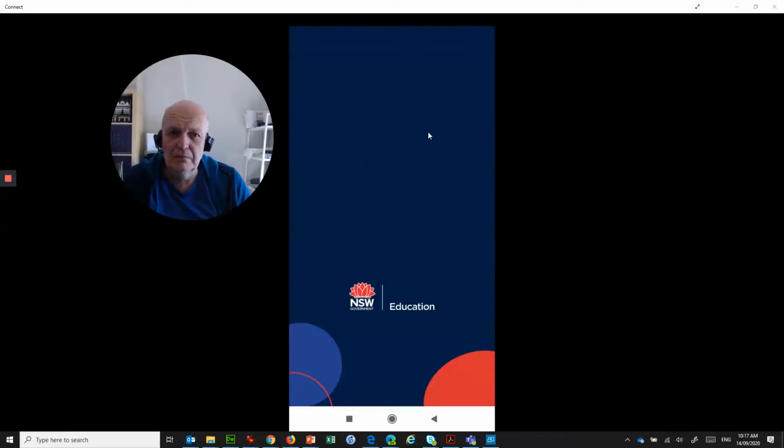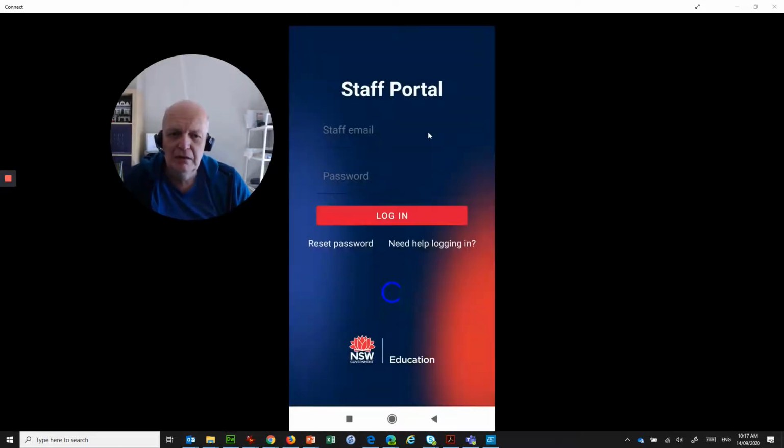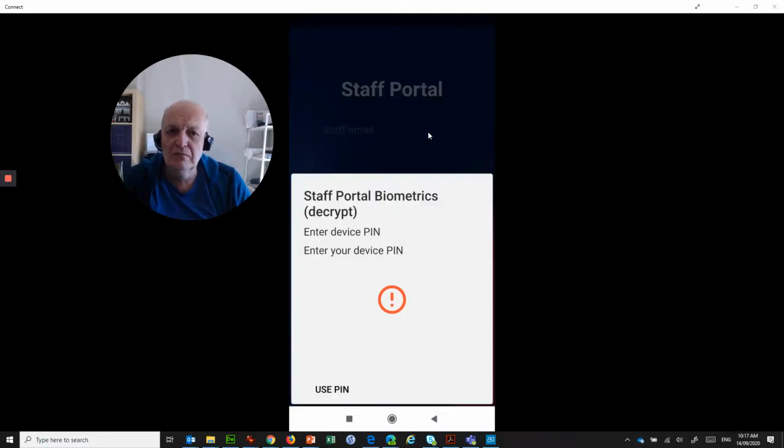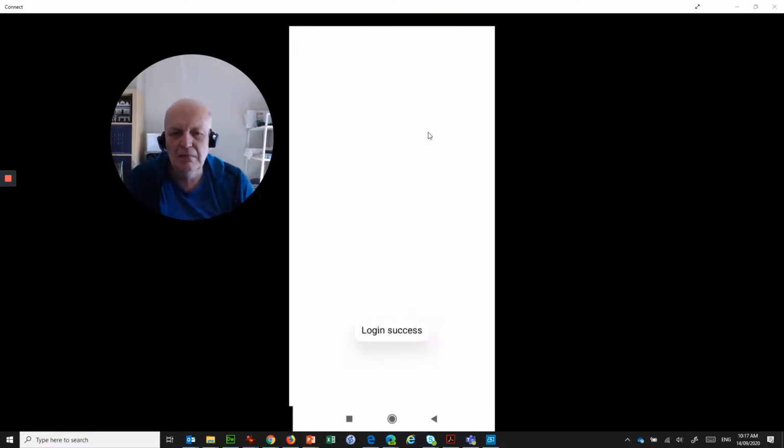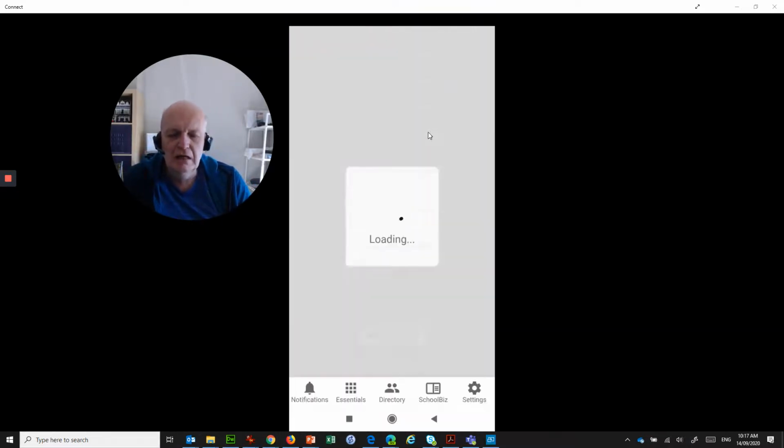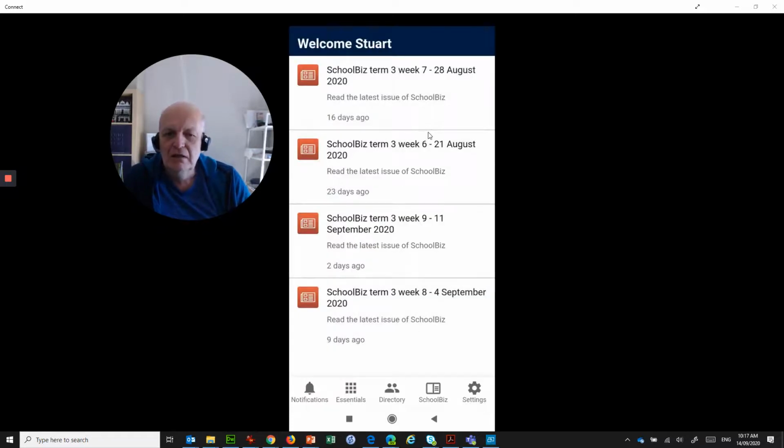So the first thing I'm presented with, because I've already set it up, is a screen that says you can log in, but instead of logging in with my username and password, it's got a really convenient way by simply touching the biometric, the fingerprint, and it automatically logged me straight in. The first screen that I'm presented with is my SchoolBiz notifications.